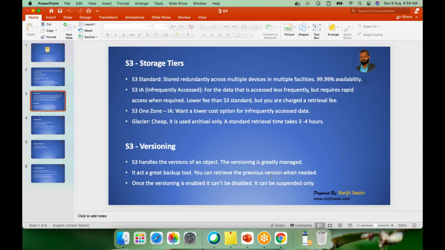You can control the source code. Suppose a developer uses S3 to store the code. After writing the code, he stores it. Every time he changes the code, a new version will be created when he puts the files in S3. It acts as a great backup tool, as I told, and once versioning is enabled, it cannot be disabled. It can be suspended only. Remember guys, once versioning is enabled, it cannot be disabled. It can be suspended only. I'll show you in examples.